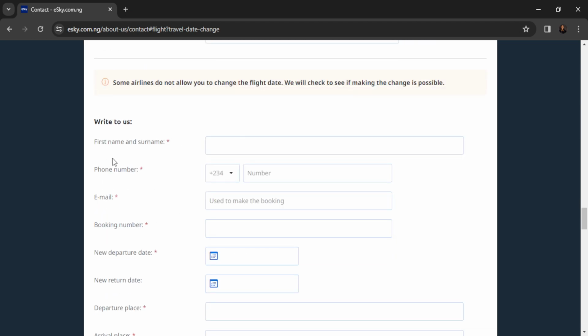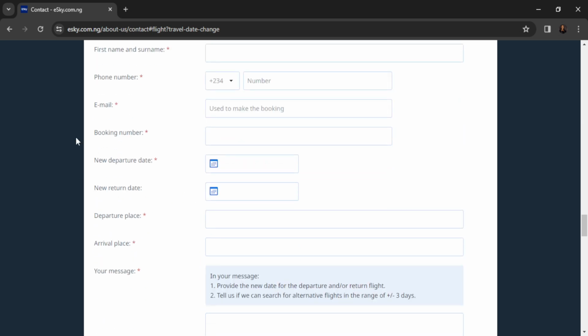Now you're going to have to type in your first name and your surname, ensure it's correct. Head over here to type in your phone number, ensure it's correct. Head over here to type in your email, the exact email that you used to make the booking, and then type in your booking number, ensure it's correct. And then head over to new departure date, click on this calendar to type in your new departure date and then your new return date.